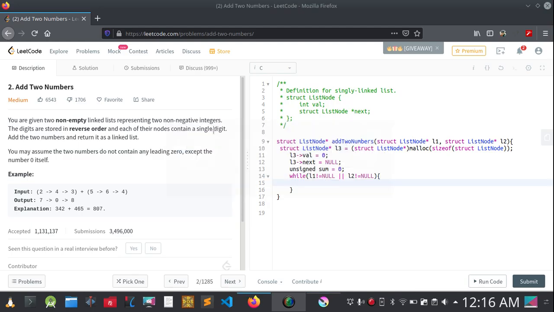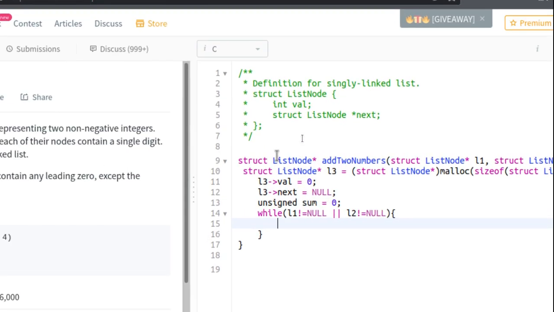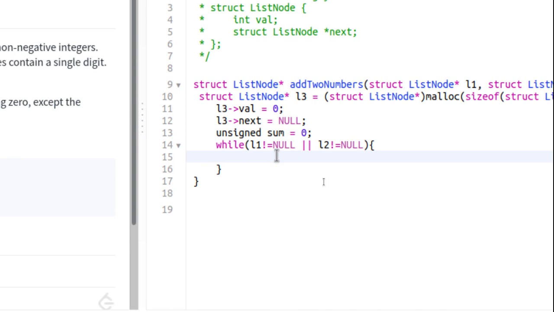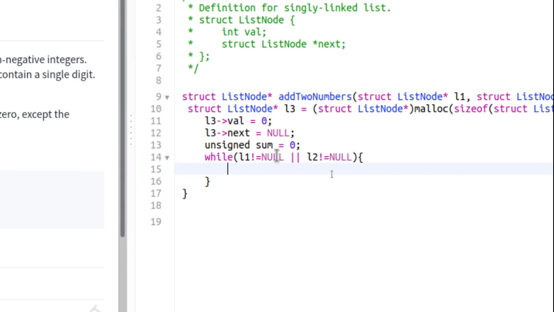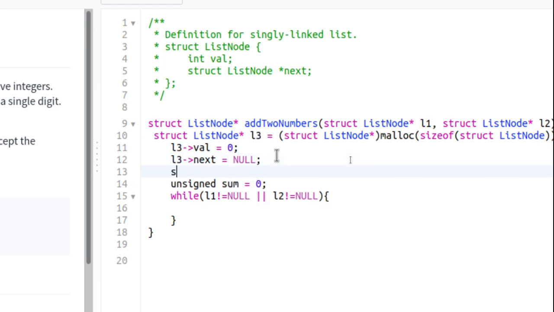Alright, so now what we will do here is I will create a struct list node, and I will call this result, and it will be pointing to the head node of the linked list 3. So I can actually comment down here that it points to head of L3.